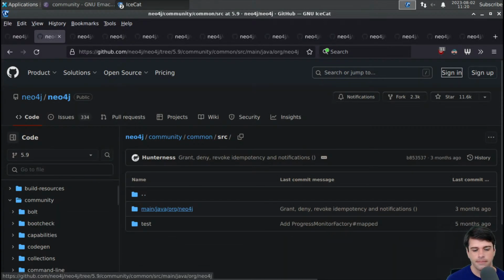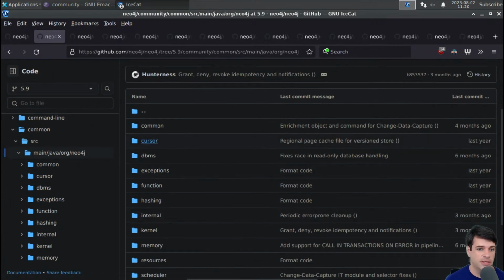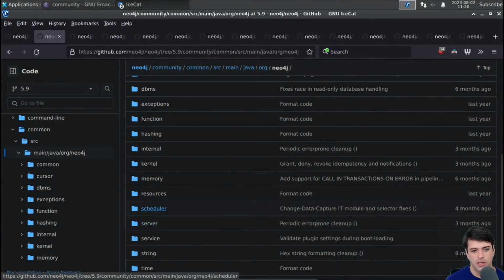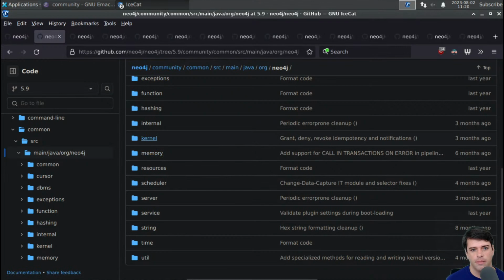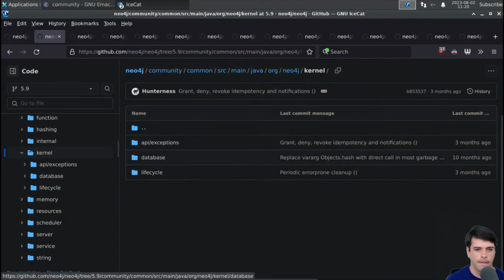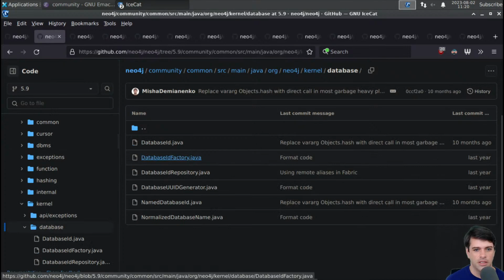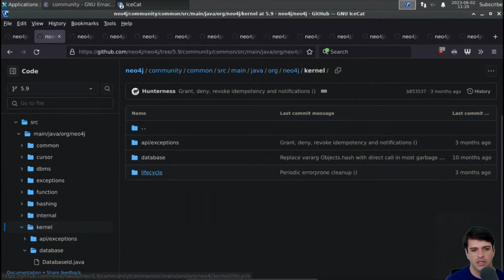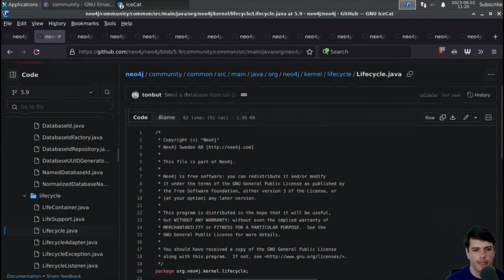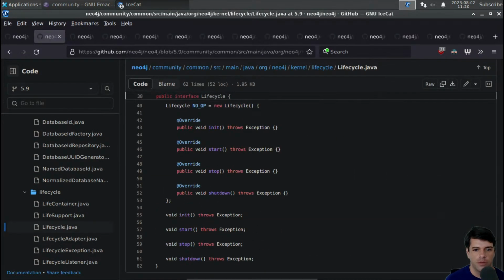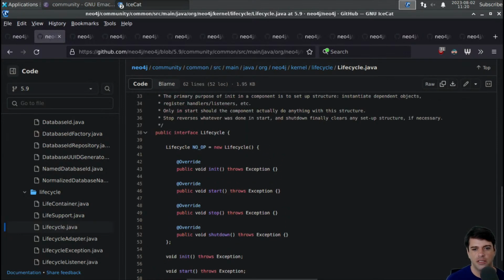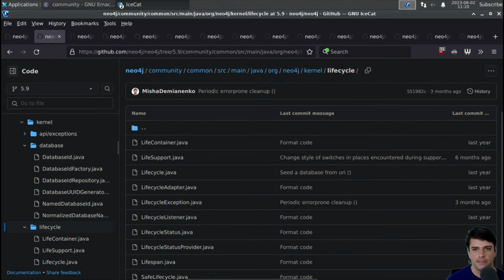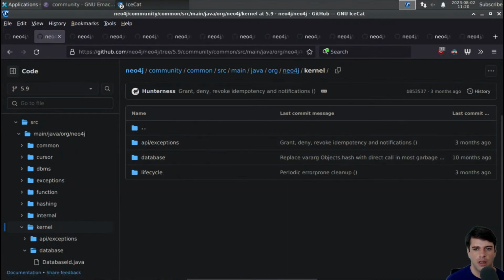All right, so that doesn't seem so important. Here's common. And now we're getting at things that look more databasey, like cursor, exceptions, function, hash, internal, kernel, scheduler, server, string, time. Let's maybe look at kernel. More folders: database, database factory, database ID, a UUID generator, and a database name. Okay, so database is not so interesting. Lifecycle is presumably just kind of the life cycle of the database connection. So we have initialize, start, stop, shutdown. That's not so cool. What else?